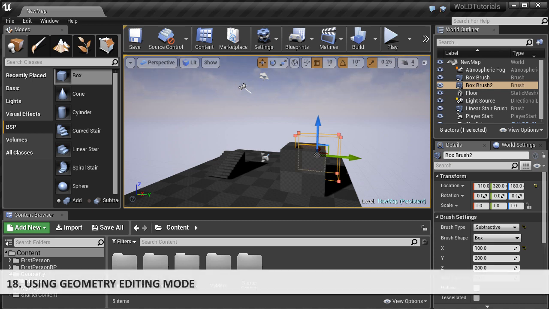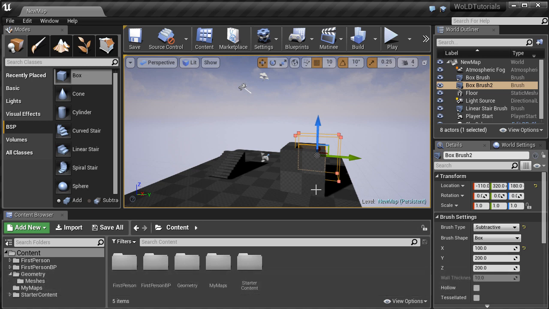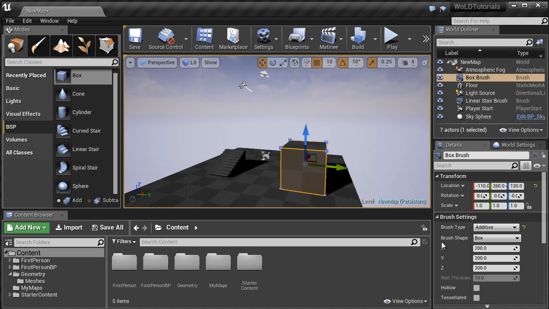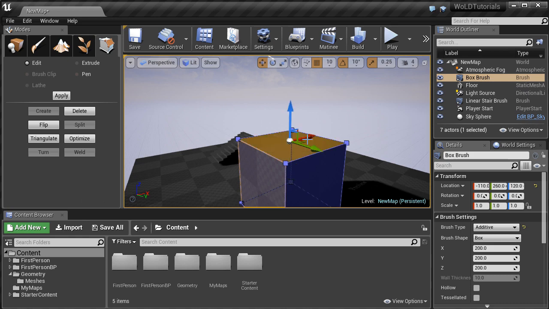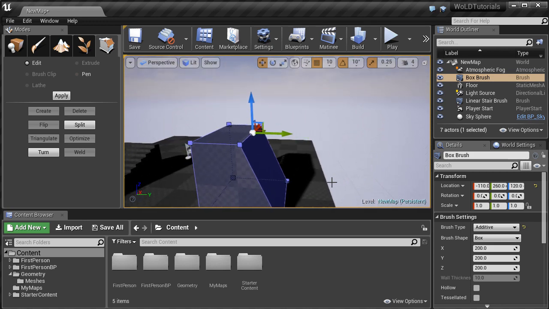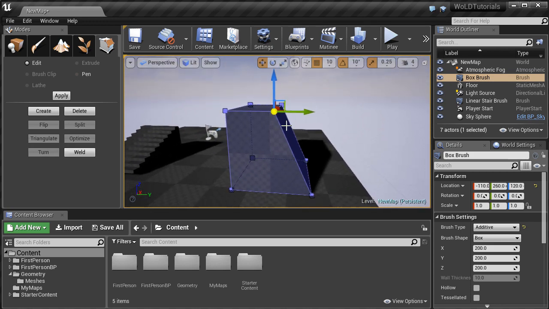Now, to change the shape of a BSP brush, the fastest way is to use geometry editing mode. So instead of selecting a brush and then going through the detail settings trying to find the right values, if you switch over to geometry editing or Shift 5 and then come over to the brush, you can select a face or vertice or an edge and then drag and modify the shape of that brush.